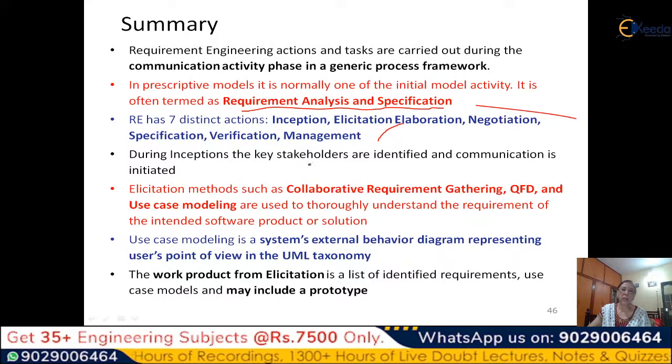And during inception, key stakeholders have to be identified, and the collaboration has to be created. And we saw that there are 3 methods. One was the collaborative requirement gathering, one other was the quality function deployment, QFD, and the other was the use case modeling. And use case modeling is a system's external behavior diagram. There are other behavioral diagrams which we will deal with later. This is the first one, which gives the system's external behavior. In the UML it is called that, and it is a user's point of view. So it is called a user's view of the system.